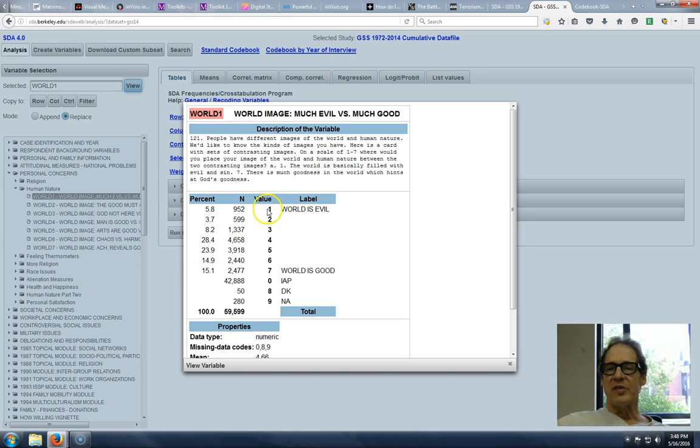The value is just the value that the respondent, meaning the person who answered the survey question, gave. The value is the number that the respondent was asked to give. Choose a value between 1 and 7, with 1 representing world is evil, 7 representing world is good. So the value doesn't really mean anything for our purposes. It just organizes the responses. N stands for number, the number of people. So 952 people said the world is evil. 2,477 people said the world is good, and in between.